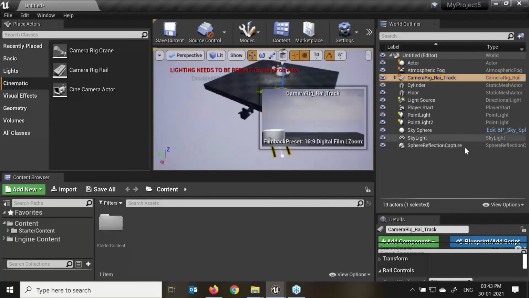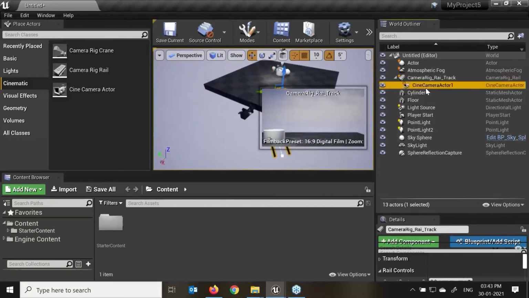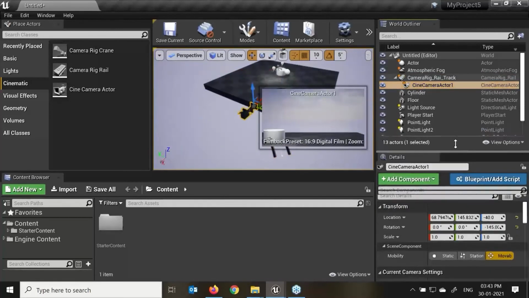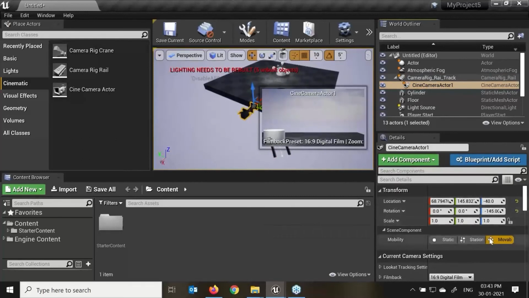Here you will see we can give this camera movement as well. I'll select my camera and drag this up. Just 1 minute. Here you can see I can move my camera as per my requirements.